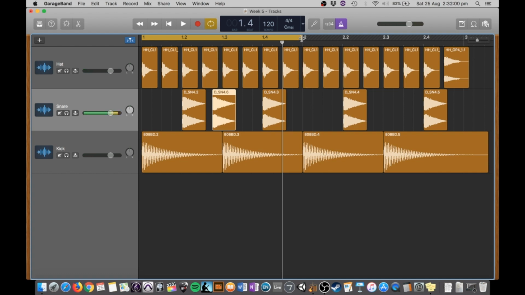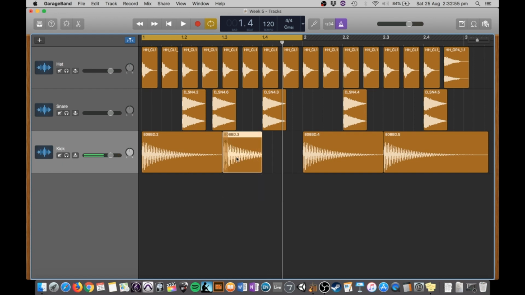And of course we could do the same to the bass drum. So I'll take this kick drum here, drag it back a little, and then copy it onto the second division of this third beat here. So this second division of the third beat. Let's have a listen to how that sounds.